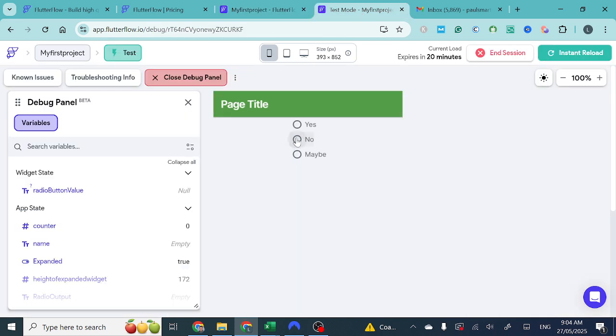Okay, but once we've selected it and we click no, then every time we select it, that action runs, and now we're getting the value from the variable.